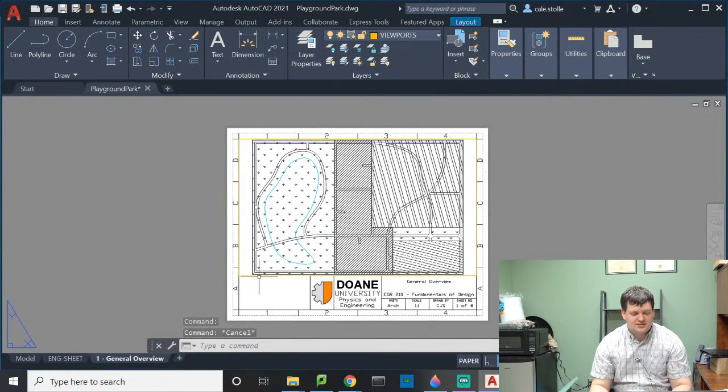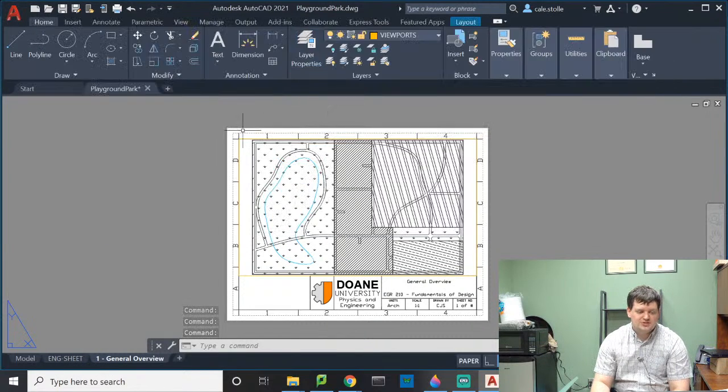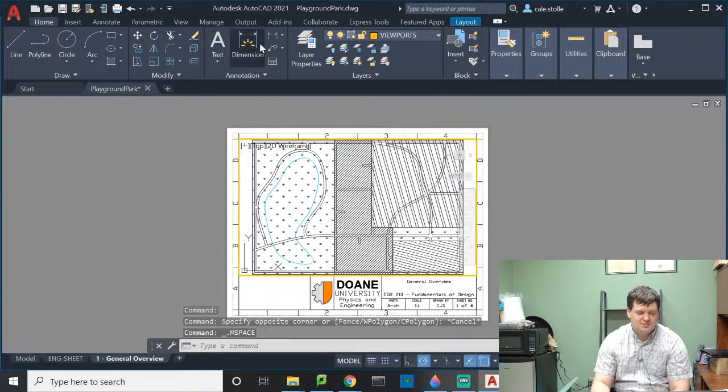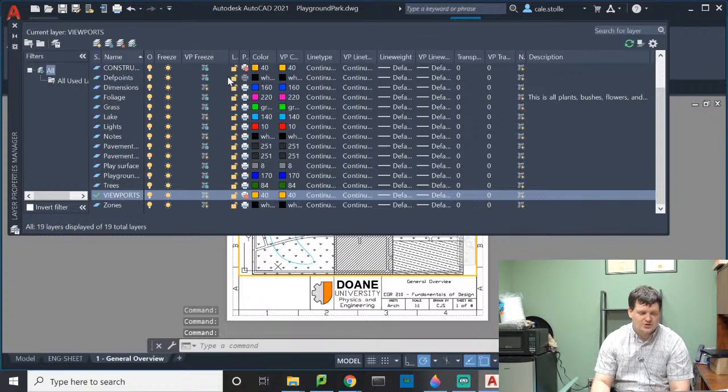So we'll click back out of this. Now the second step of what we need to do is rectify what that scale is. I have everything visible that I want to be visible. I went into layers, turned everything on, froze the ones I didn't want. You'll notice that doesn't show up because I'm not in my viewport. Those are all frozen, half on.